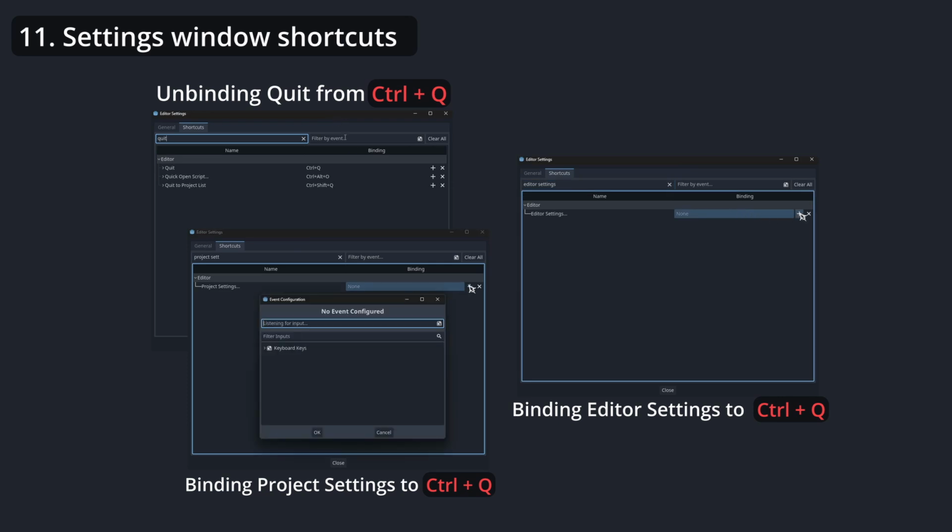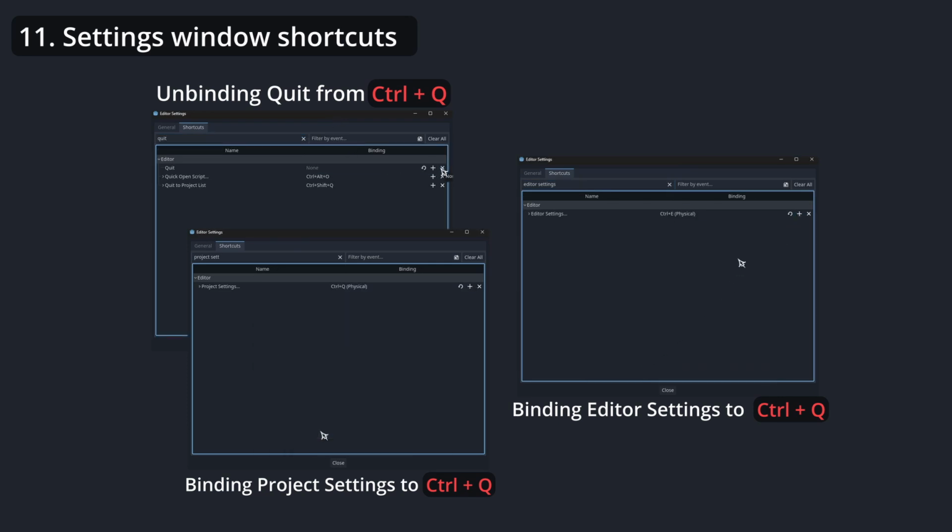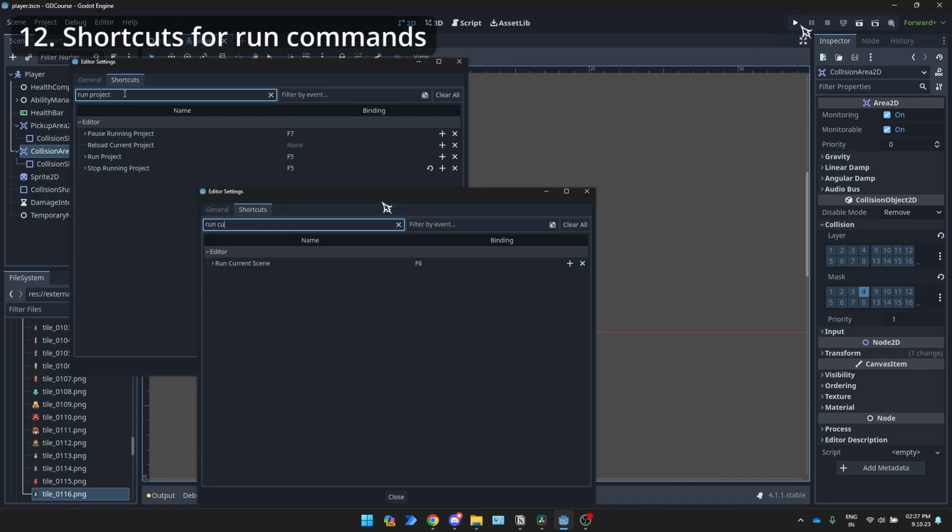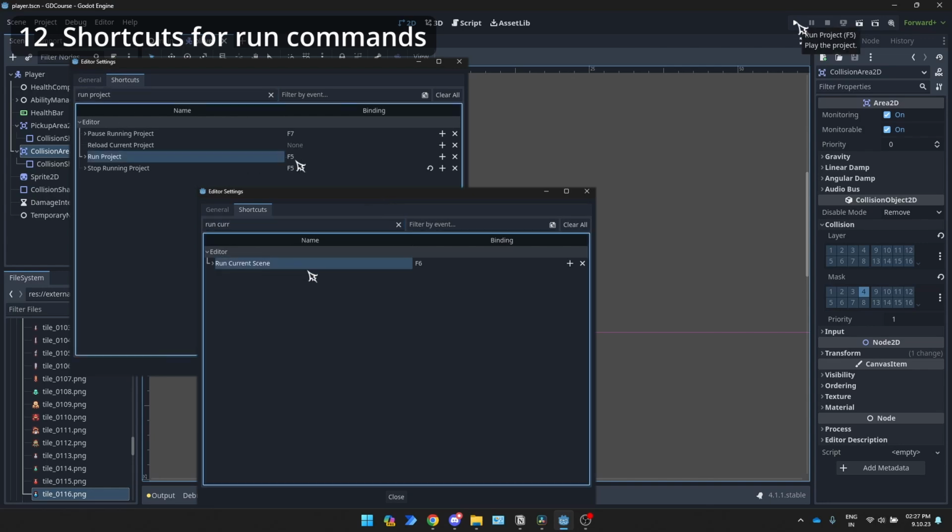Set shortcuts for opening the project and editor settings windows to be able to access them quickly. Set up comfortable shortcuts for the run project and run current scene commands. This might seem trivial, but using them is going to save you a lot of time.